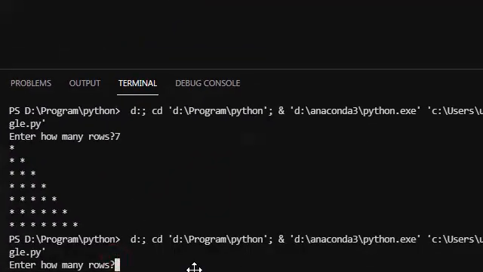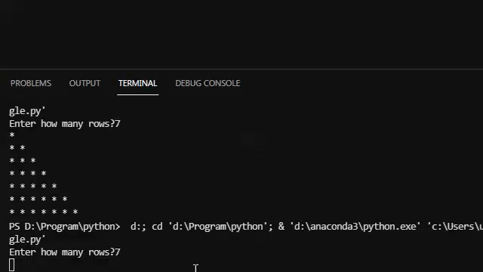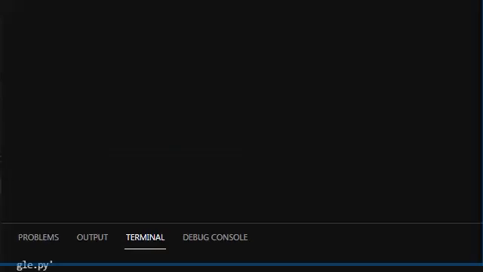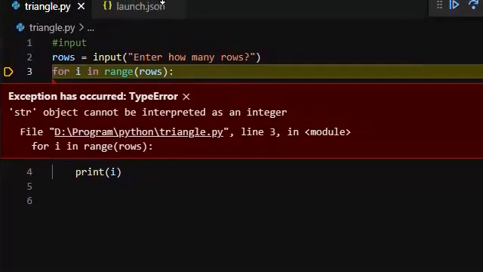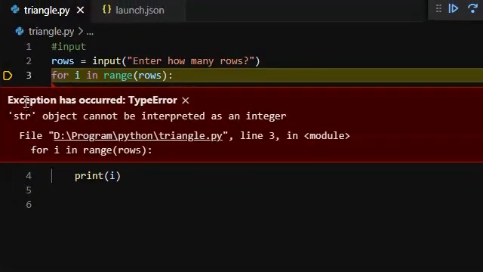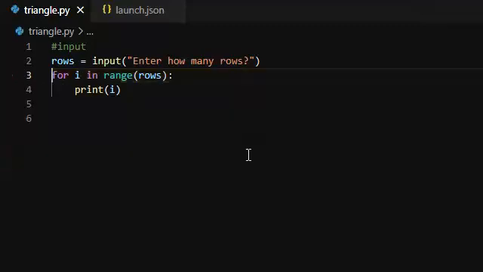Now it's asking for the rows. Here I can put 7. What happened? It displays an error. What is the error displayed? Exception has occurred: TypeError, str object cannot be interpreted as an integer. What happened here? I will explain.